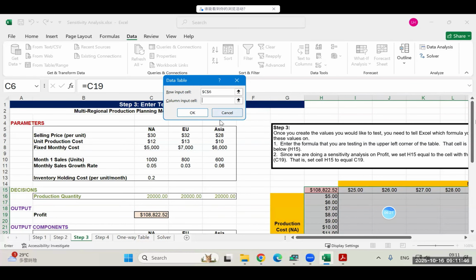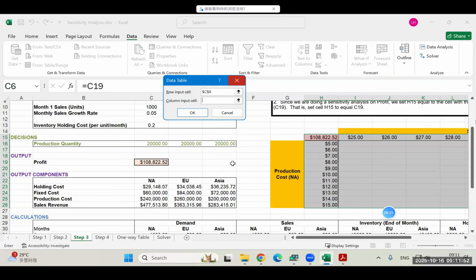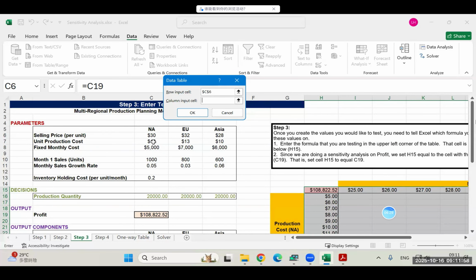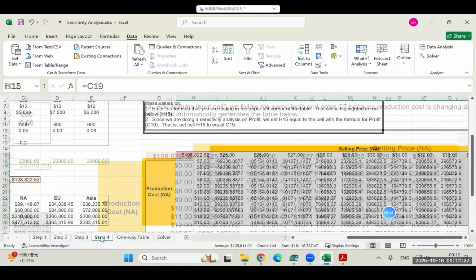And for the column input cell, it's the same logic. For this column, what value is changed in the original input? We know it's the production cost in A, so it's the original cell. If you think about it, everything makes sense, because by referring to the original cell, Excel will replace the default values, 30 and 12, with the new combination of values, like 25 and 5. Then it will make the computation and fill in all the potential objective values.